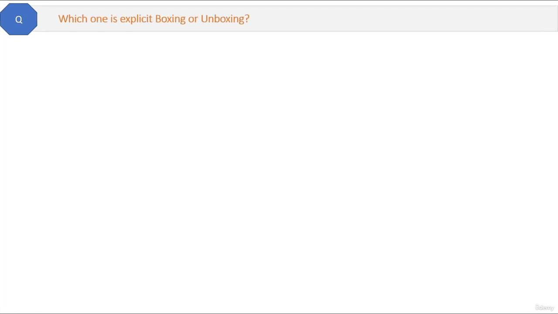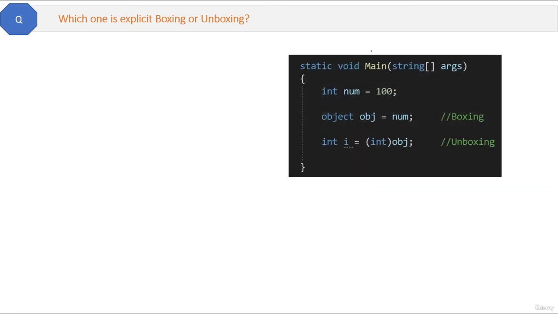Which one is explicit, boxing or unboxing? Now if you look at the code of boxing and unboxing, we do not have to write anything or any type while doing boxing. But when we do unboxing, then we have to provide the type here also. That means we have to explicitly provide the type for unboxing. The answer is unboxing is an explicit conversion.